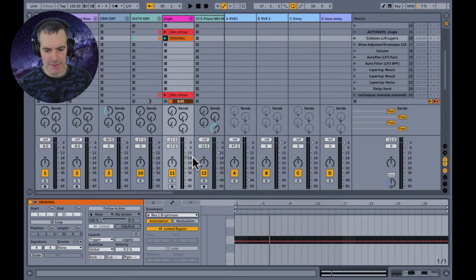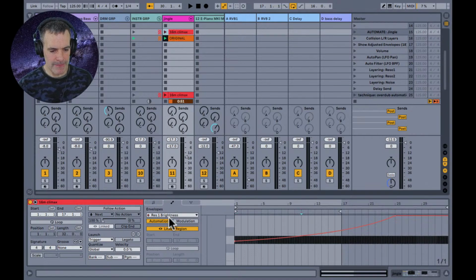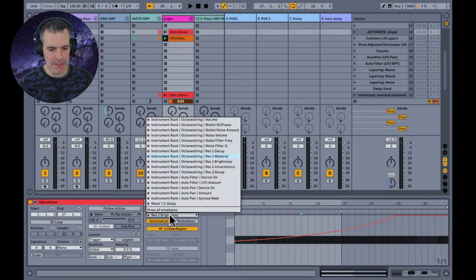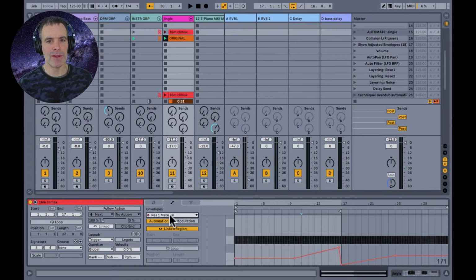Material and brightness are specific to Collision. Those are, oh, I'm in the original clip. Derp. Those are tonal things about the Collision synth. So whatever you have for your tone capabilities in a sound, you want to modulate those. And you can see the materials going up. Things in general are going up in harmonics. Resonator 2 Decay. These were super fun.